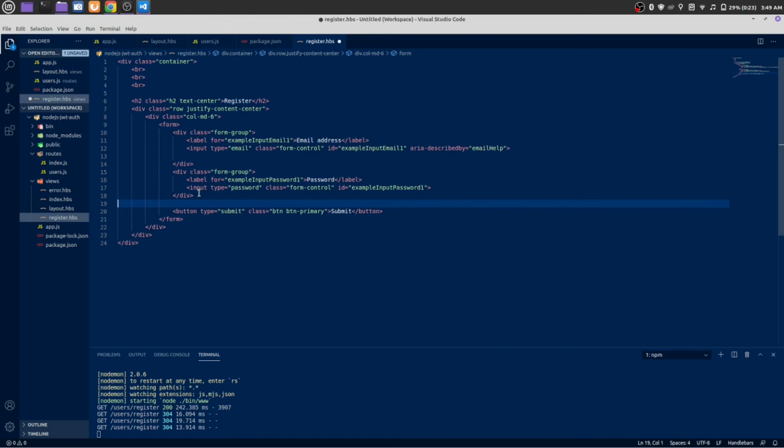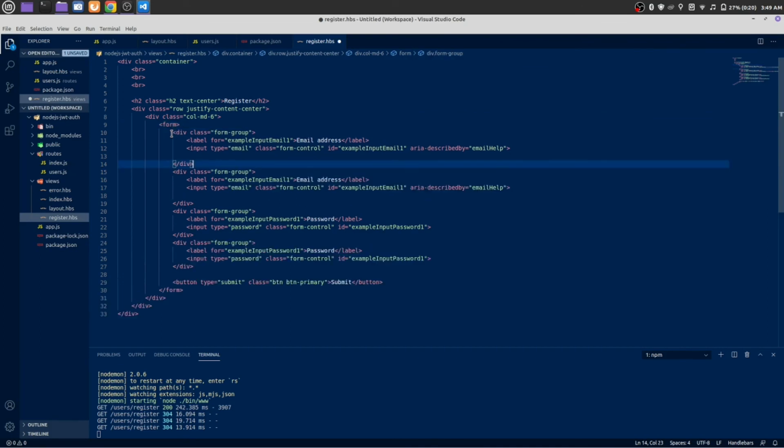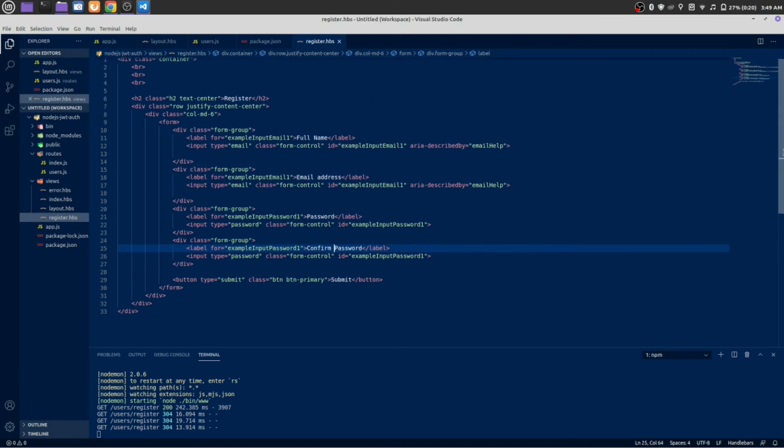Okay, next I want one more password field. I want one more field at the top. This one would be full name, and this would be confirm password, and everything looks perfect to me.